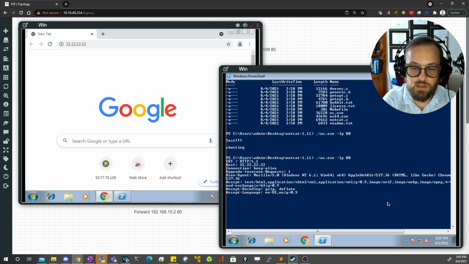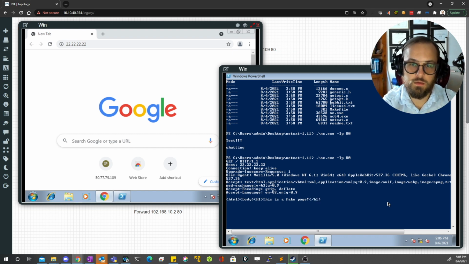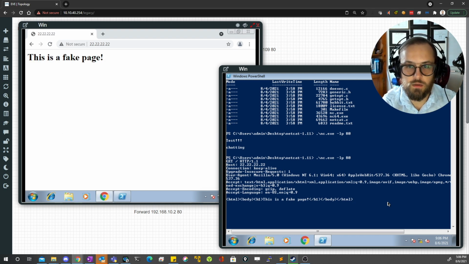And then what I'm going to do is just type in some very basic HTML, right? I'm going to put a body, and then we're just going to do an H1 that says this is a fake page. And then we're going to close our tags, body close, and HTML close. Right. So real basic. This is a fake page. I can send that HTML to the web browser and it renders just fine.